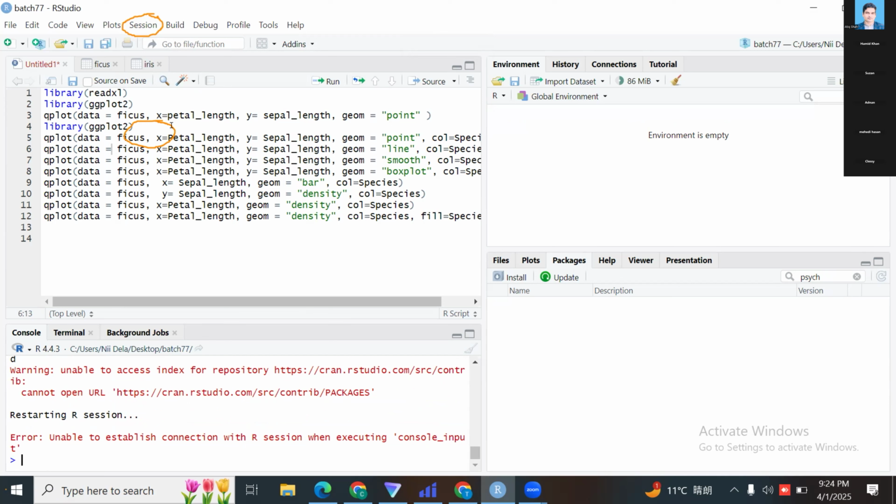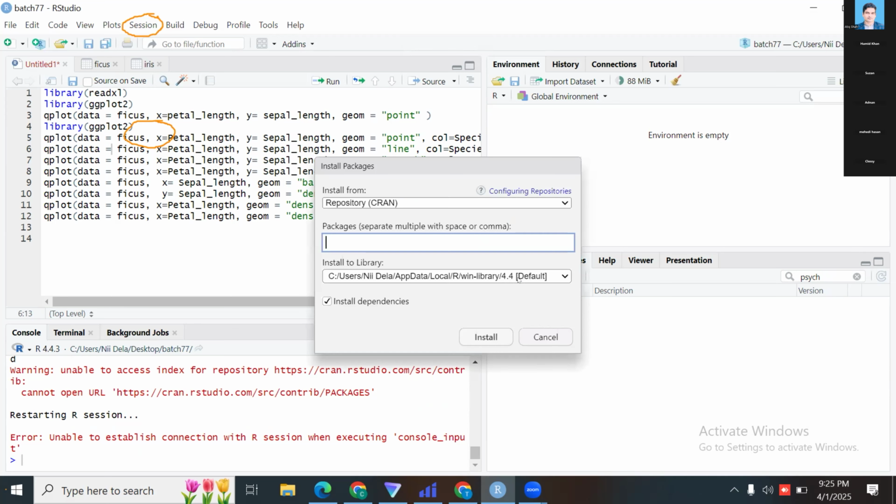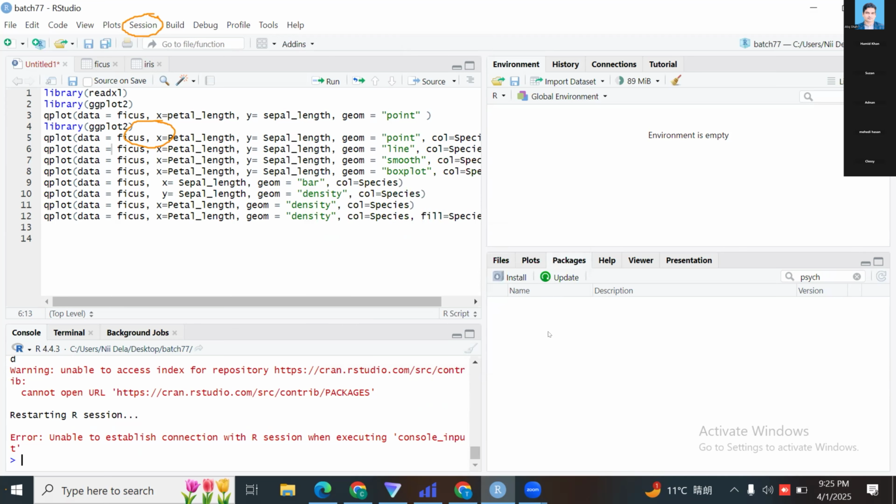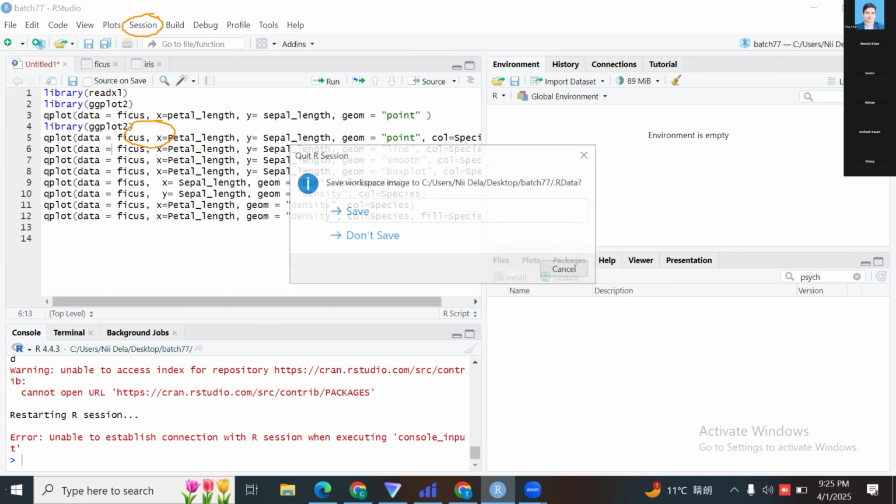Okay, now try again. Click on install. If not working, then you need to restart. Search here psych and wait for suggestion. There is no suggestion. Okay, click on cancel button. Click on cancel. Close your R programming. Close RStudio. Click on don't save.